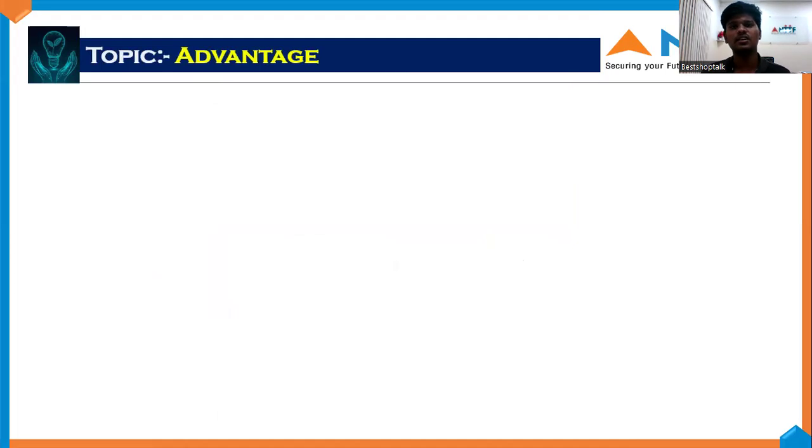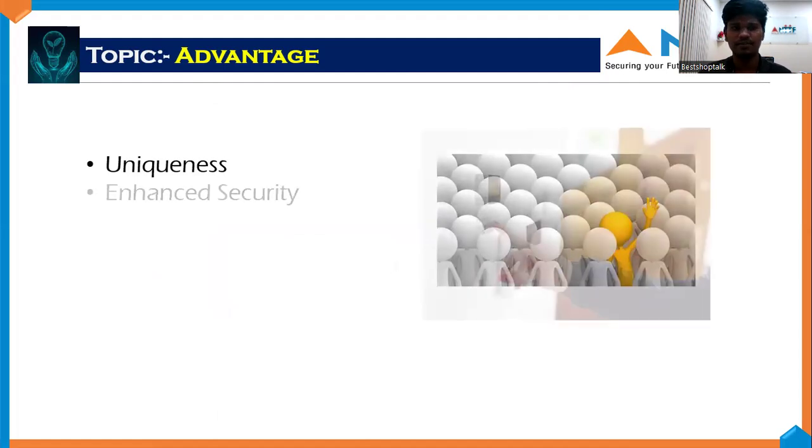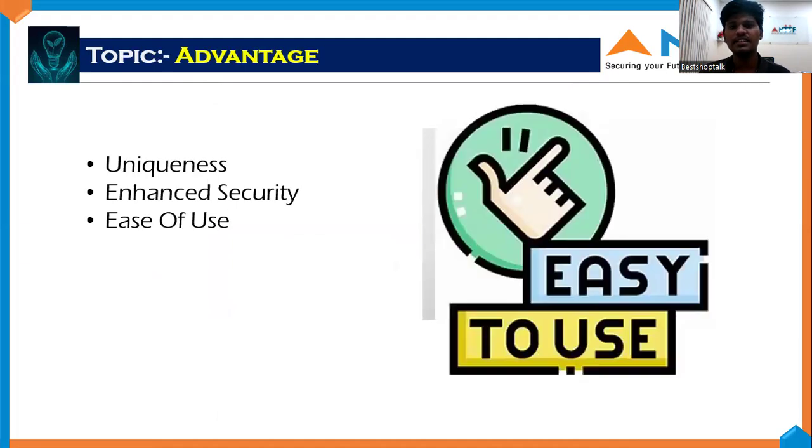So what are the main advantages of this? Uniqueness. As I told before, each individual person has different fingerprints, so only that person can use it. Enhanced security, only you can access. Easy to use, you can just punch and go.